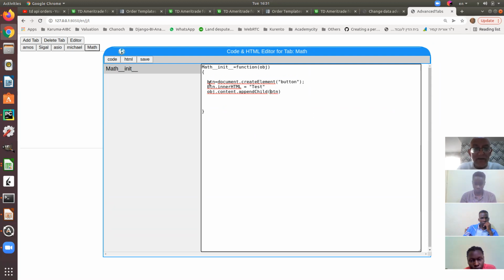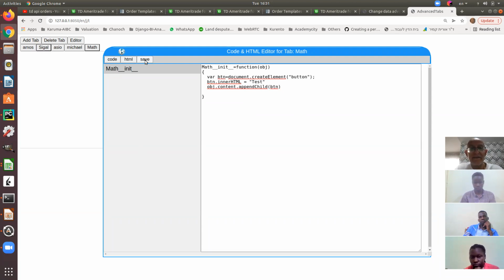I do recommend always putting a var here, so it will be a local variable. So when the met tab is being created, this function is going to be called, and it is going to create a button inside it. That's what I'm expecting it to do. Let's see if it works. I never tried it. By the way, this is fresh. I just worked on it this week.